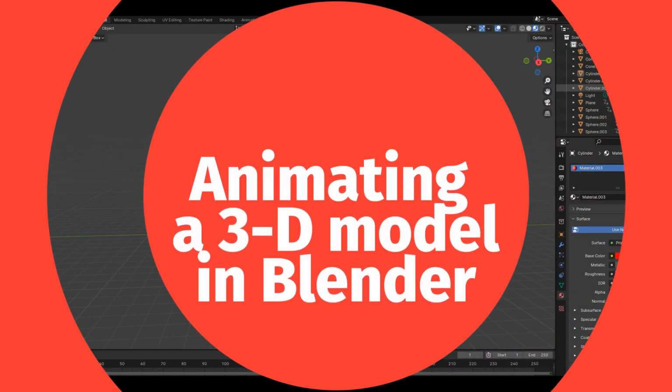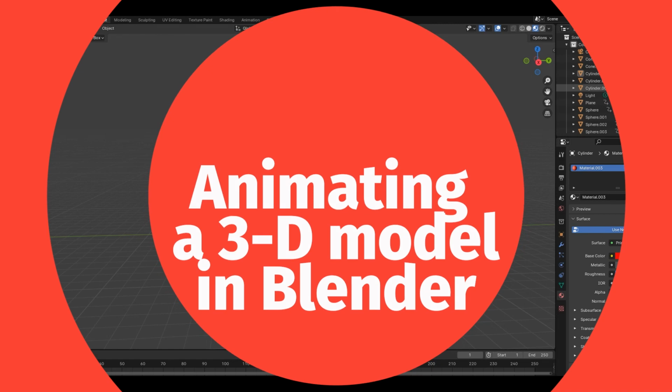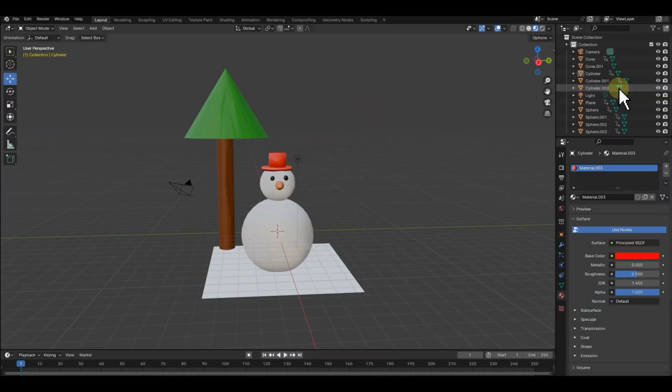Hi, welcome to this video on how to animate your 3D model in Blender. In this video we're going to look at how we can add keyframes to our model in order to animate it and make it move around.